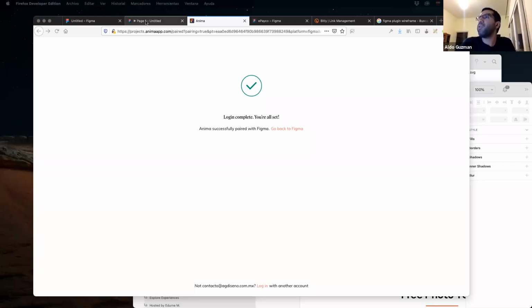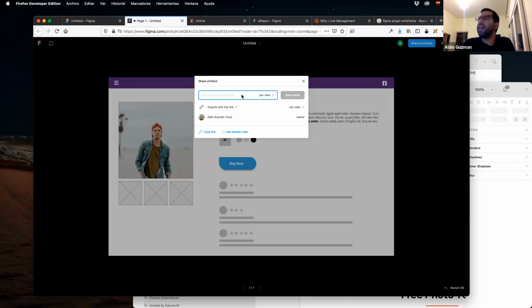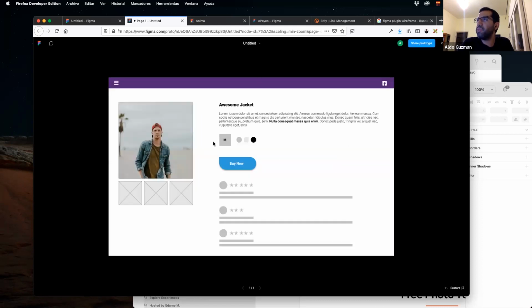Okay, so I was showing you Anima. What I was saying is that in here in Figma, you have this shared prototype, and you can share this by email to a specific person. They can view or they can edit. If I show to a client, of course, it's just view. If I'm sharing to my team, it's edit. Or this copy link, and this will share a URL to this specific page, and it will let them interact.